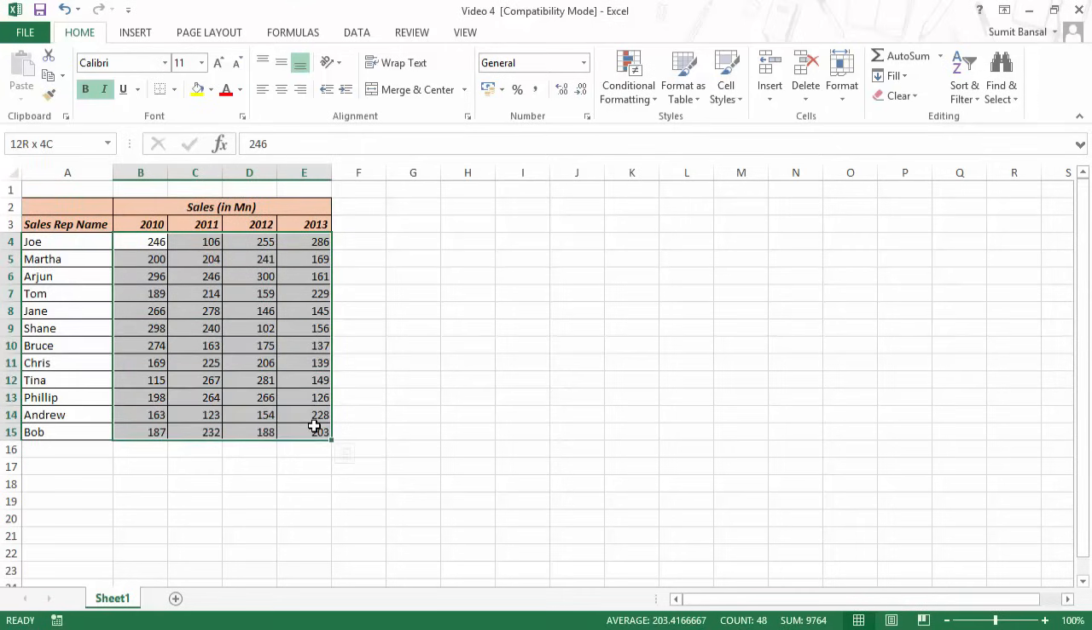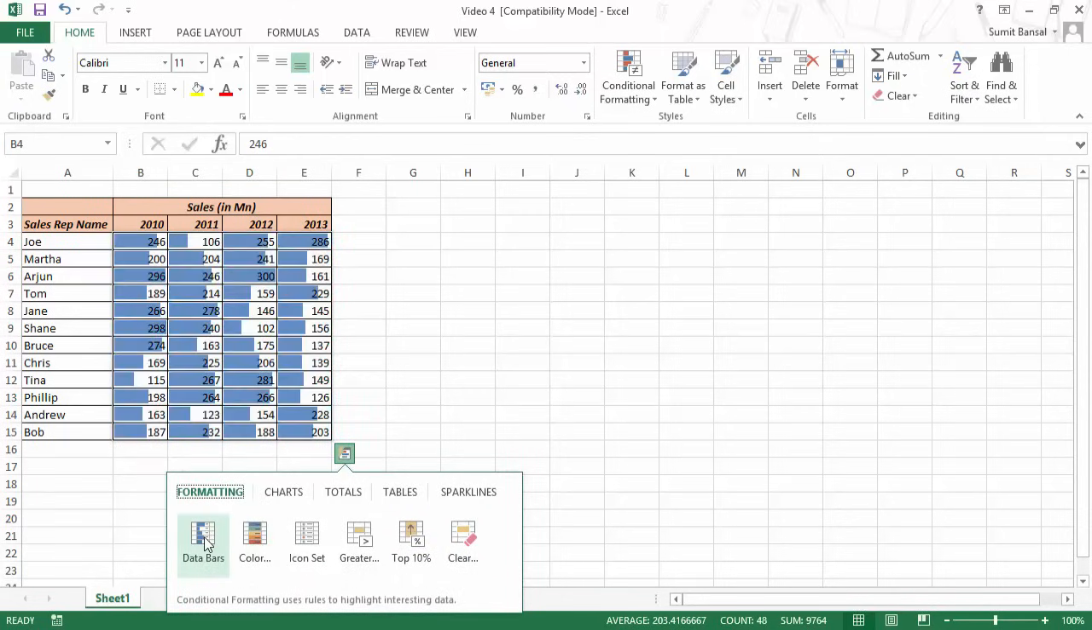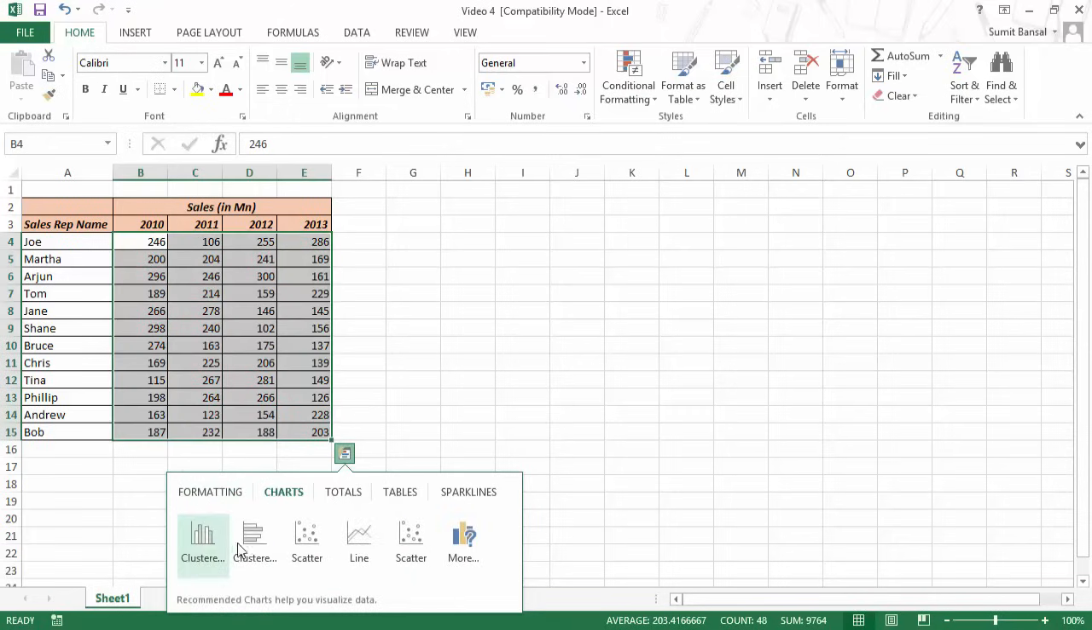I select this entire data set, and as soon as I select it, I see this icon here, which is the quick analysis icon. If I click on it, I get access to a lot of inbuilt options. So I have access to formatting. These are all conditional formatting things. So I have these colors, icon sets, greater than, less than options, which I would talk about in conditional formatting. You also get access to a couple of charts.